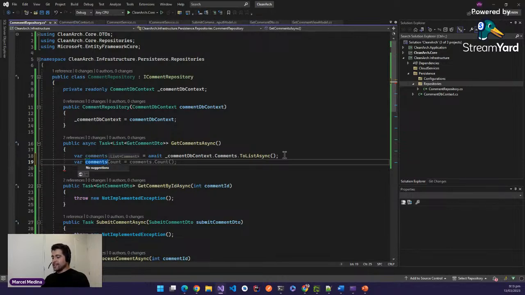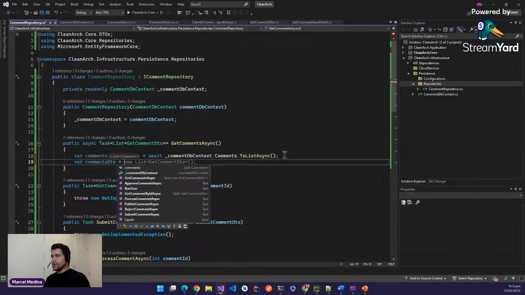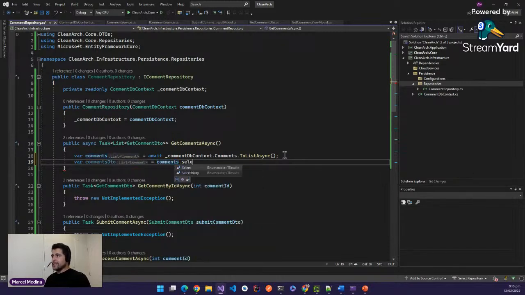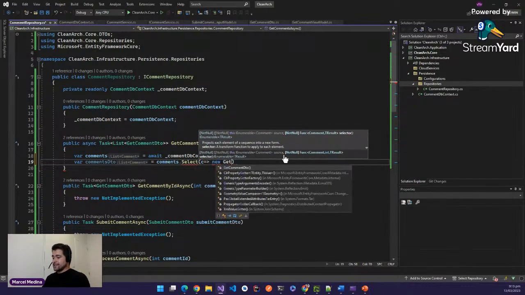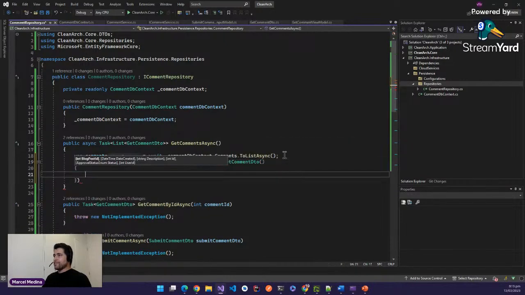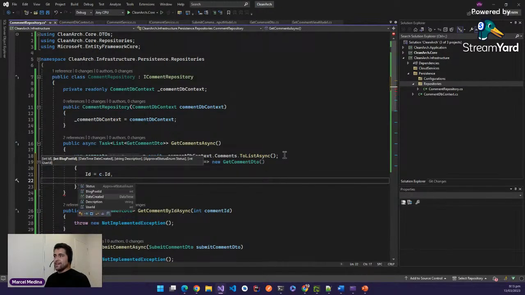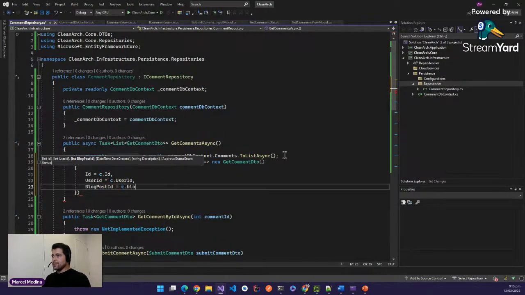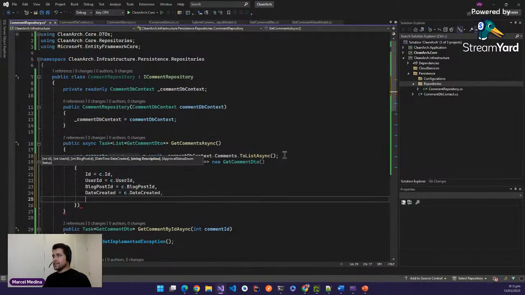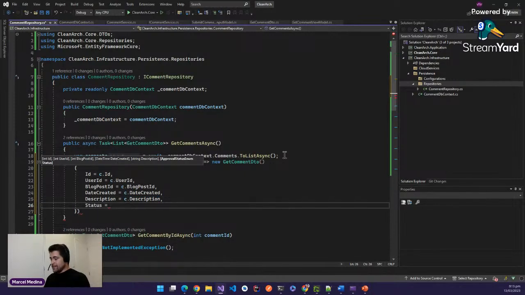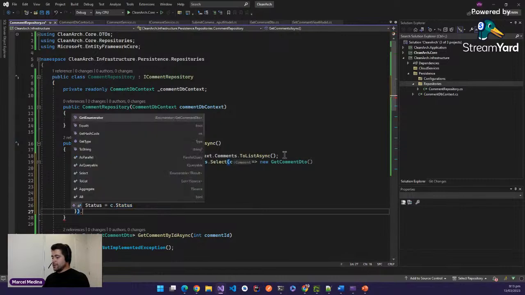So comments DTO, right, equals. Let's do the same as we did before. So for these comments, we're going to create a new get comments DTO, and we're going to bubble up all of the information that we have in here, okay? And blog post, c dot blog post. What else? The date created, c dot date created. Description, well, of course, description. And status, c dot status. Cool, dot to list.